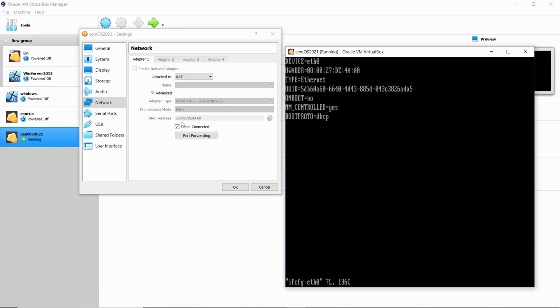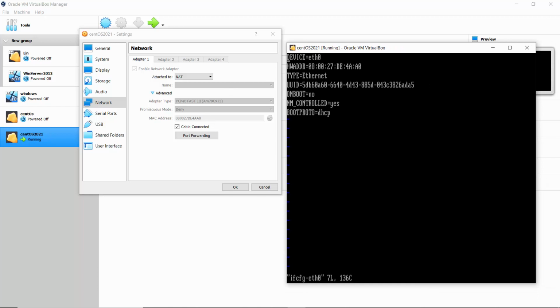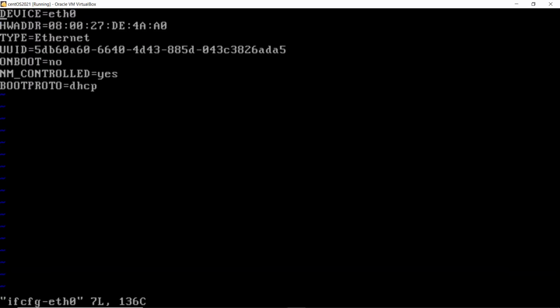Here we see 080027DE4A and A0, and here within the configuration file also we see the same address. That means both the adapter setting and the configuration file hardware address match with each other. Therefore, I'm going to check the other important things that we will have to modify.